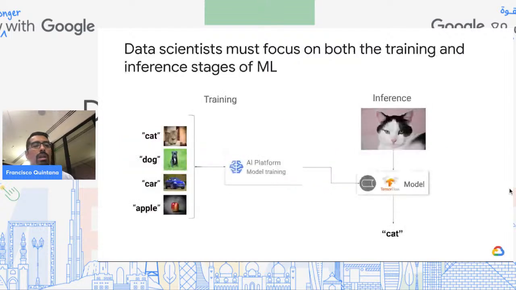Now, usually data scientists have to focus on the training and inference stages of an ML model. So we have to make sure that the training is actually done correctly. Images are correct. We don't have mislabeled images. We have plenty of variations of what a dog is. So when it encounters an image that it hasn't seen before, that is also a dog, it can correctly infer that it is a dog.